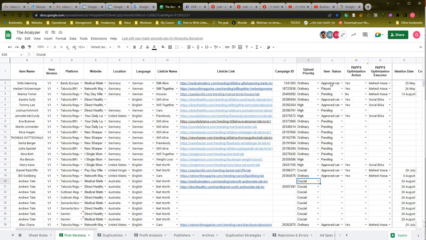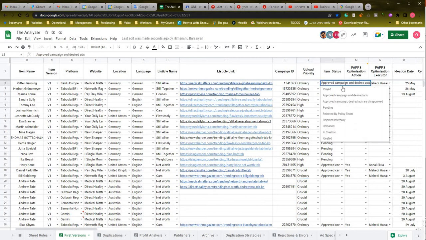Let's continue. Item status. We have all the statuses: played, approved, and campaign approved but desired ads are disapproved. Pending means that the policy team is reviewing them. Rejected internally means that we have found a bug and we need to upload it again. Uploaded, so we just uploaded it.